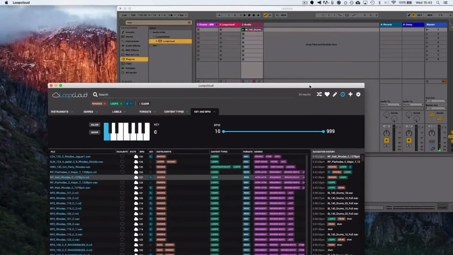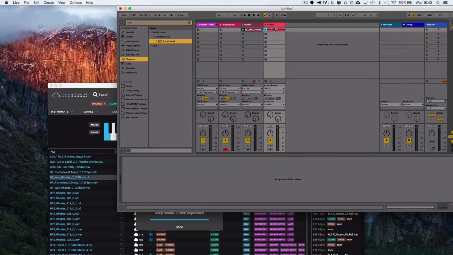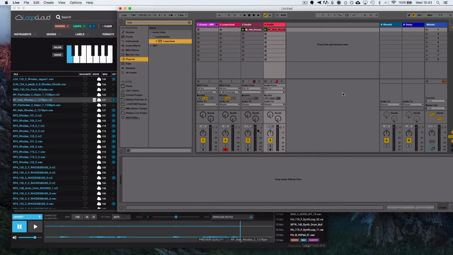Okay, so that sounds okay. I'm going to go ahead and drag that one in as well. And so that's created another clip there inside Ableton Live, and let's play them together. And it's as simple as that.